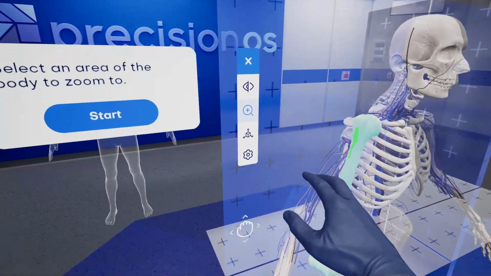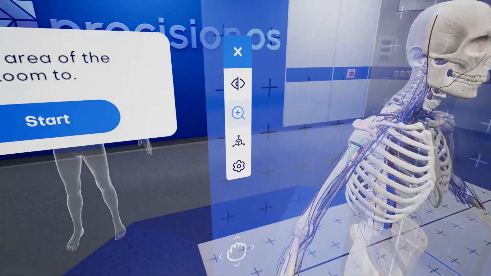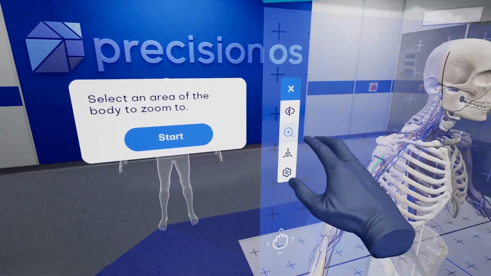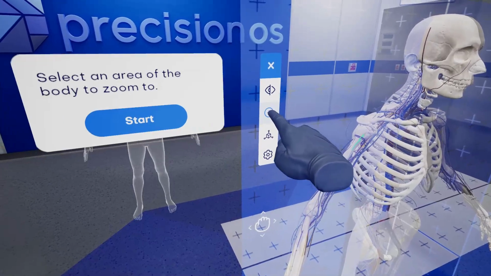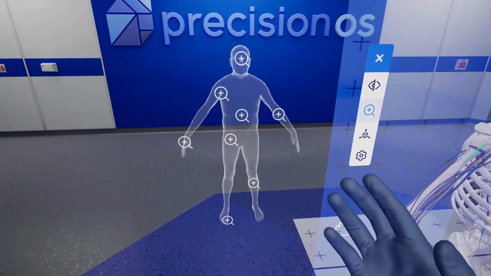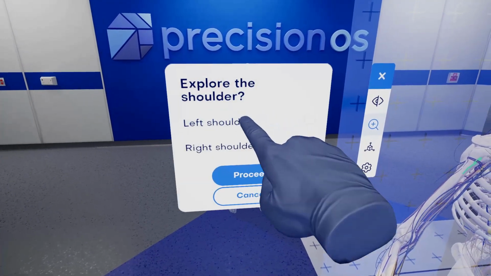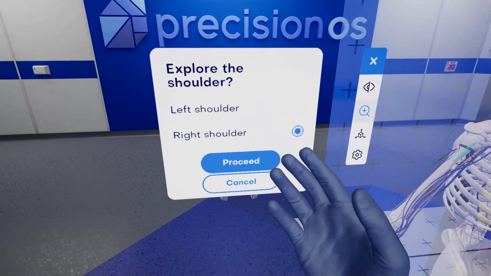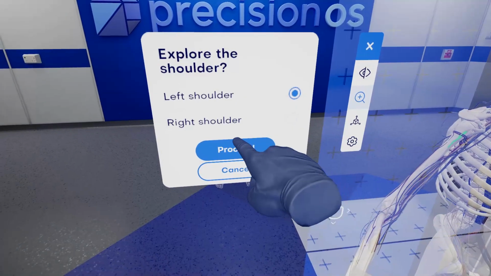The most important feature, however, is what we call our Zoom To feature, which allows you, by using this magnifying glass, to select a part of the body that you wish to zoom into. In this case, let's continue on the shoulder. I'll press the plus button near the shoulder. I will select a left shoulder and then proceed.